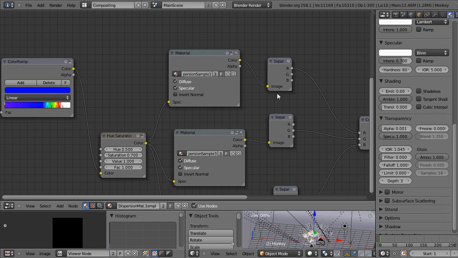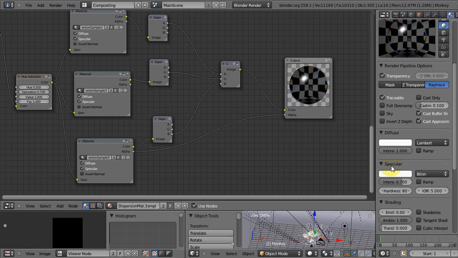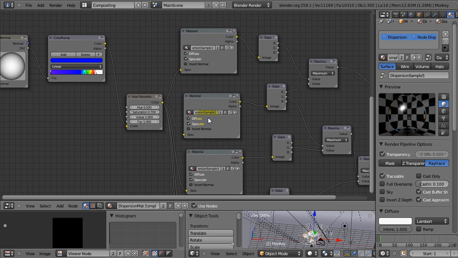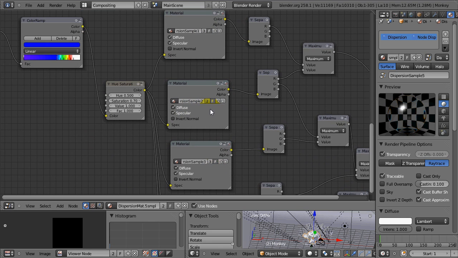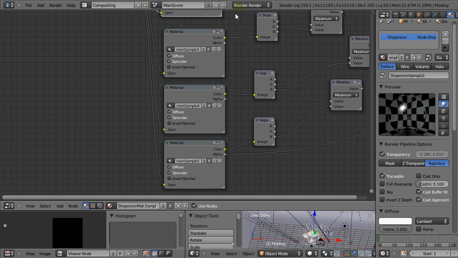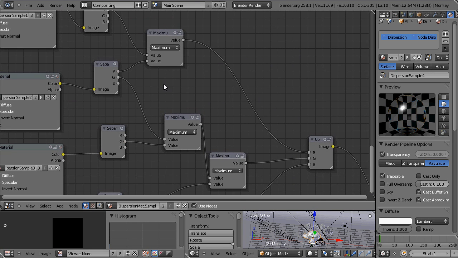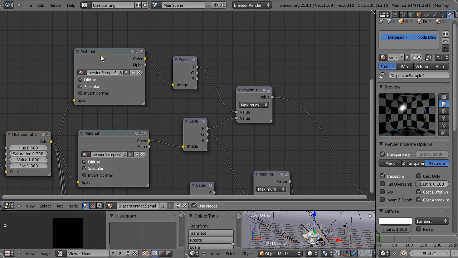Okay, and now let's go to the second material, let's have a look at this. It uses five samples, it gets a little more complex. So in between the red and the green sample, we have a yellow sample, and in between the green and the blue sample we have a cyan sample. So now for our new red color channel, we don't just use the red channel of our red sample, we use the red channel which is the maximum of the yellow and the red sample, because the yellow sample has also red colors.